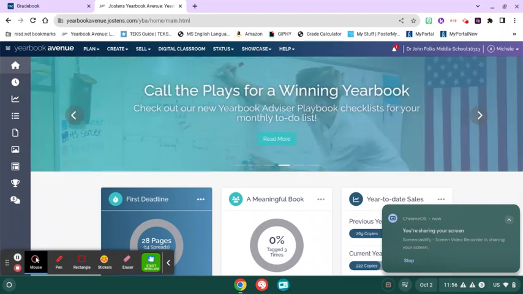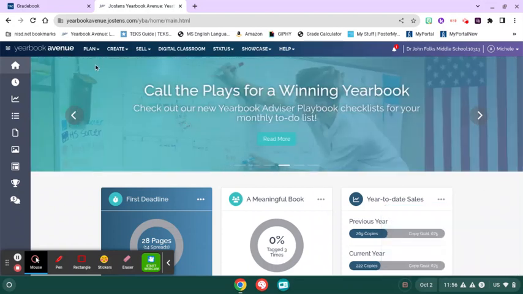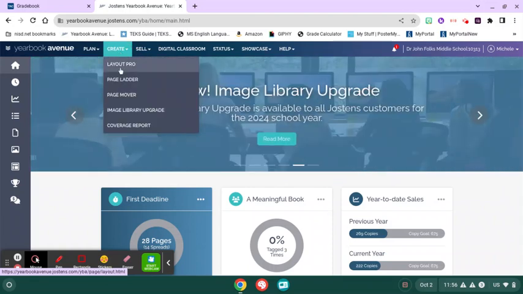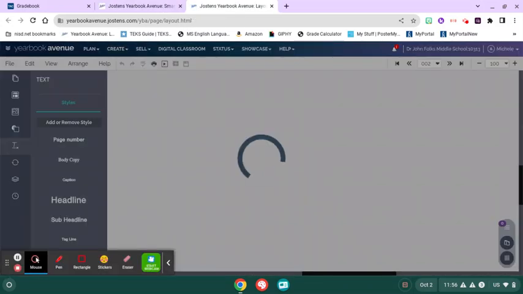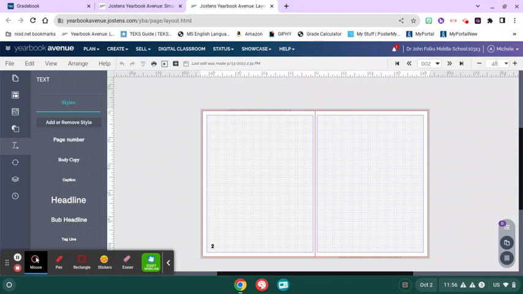All right, so for your modular design, you're going to log into your Book Avenue. You're going to go to Create and then go to Page Ladder. And once you get here, you can click on any random page or spread. And then it's going to bring you to this, but you want to go to your practice page.